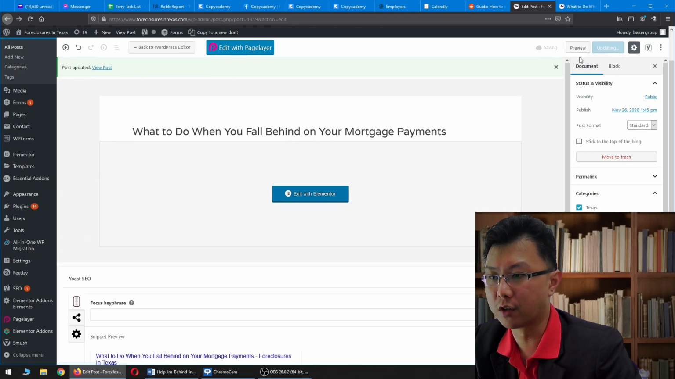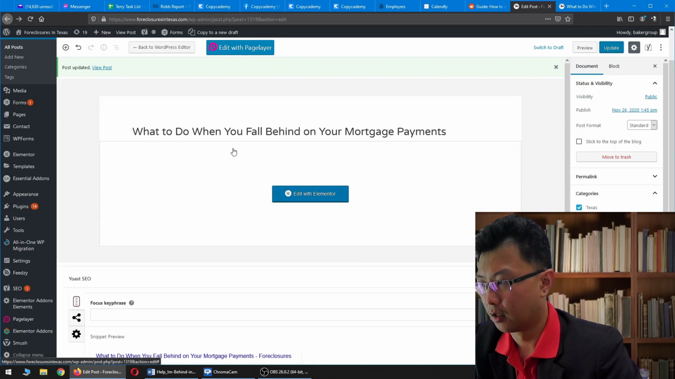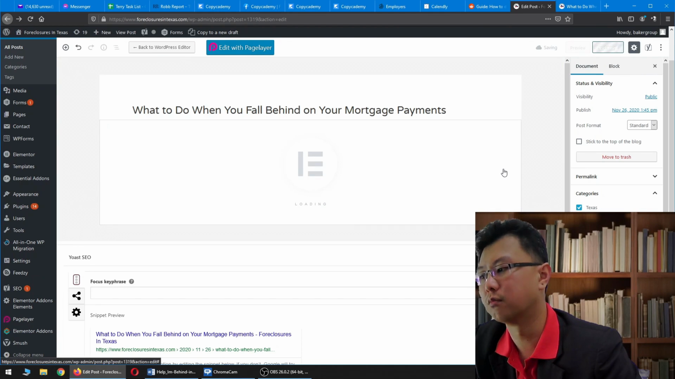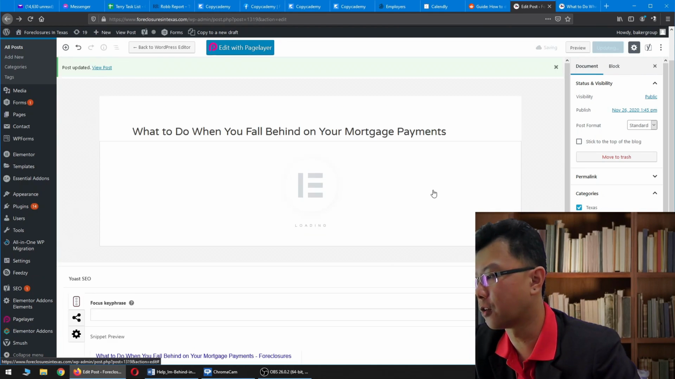Update it, just wait for this to load. Now if I want to edit it, I click on the button over here, edit with Elementor, but since I already started using Elementor, it's over here. So we click Elementor to use Elementor to build the page.